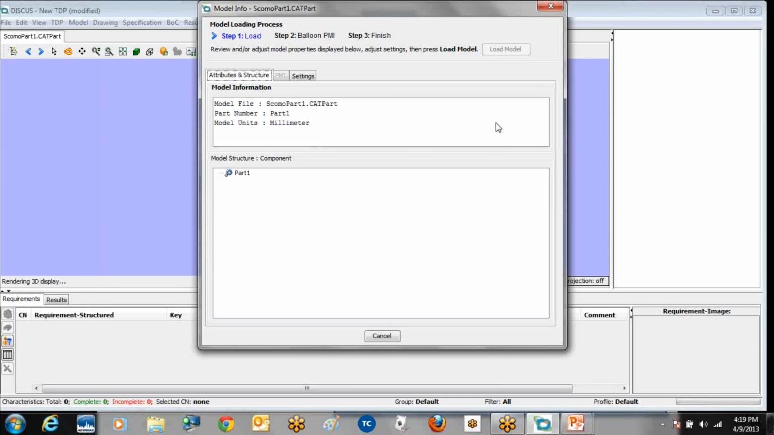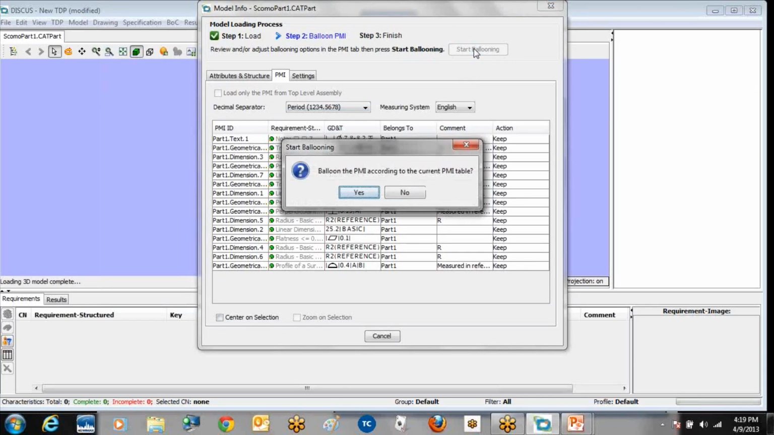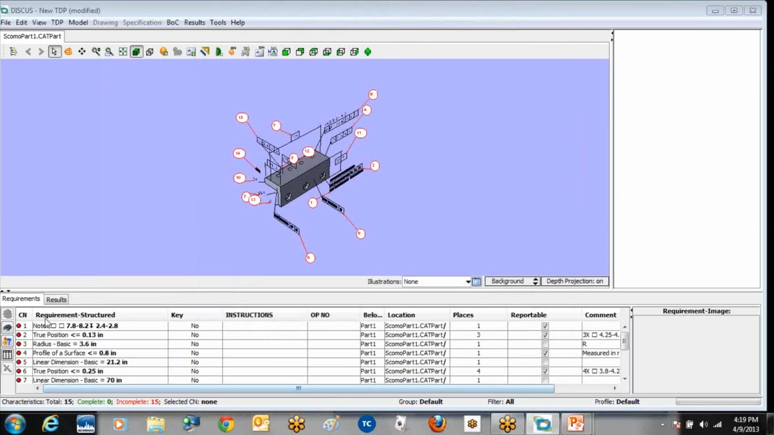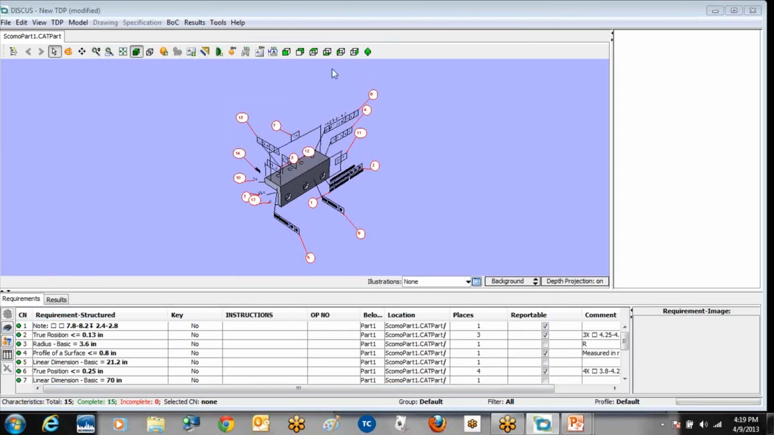Again, this model will have product manufacturing information embedded in it, and we're going to select that, and you're going to see all of the information here that's already been put on that model. If you click Start Ballooning, it balloons the data for you right there, and close. There's our model. All of the data is in here. Let me check my validators for a minute. Any requirement, obviously. There we go. All of the data is in here. This is my model.